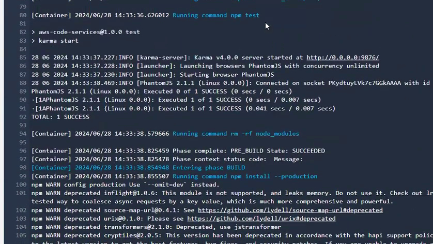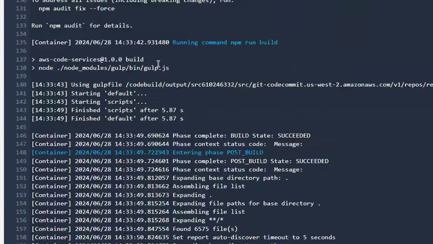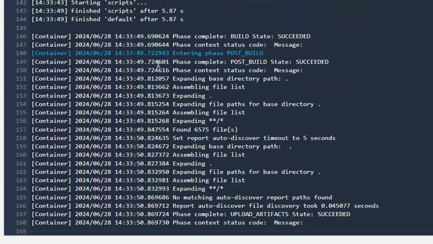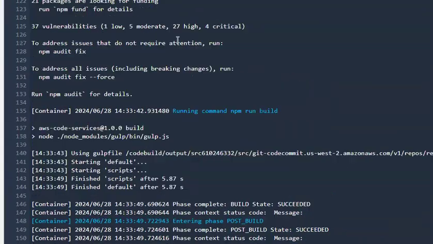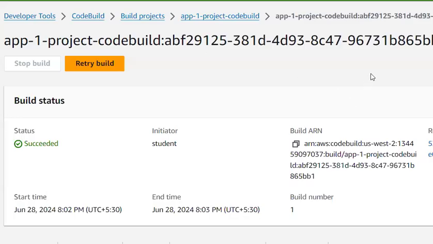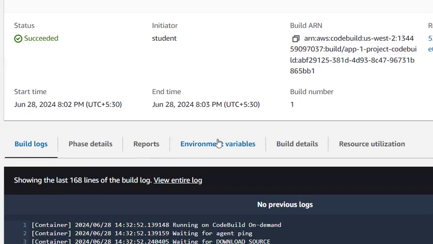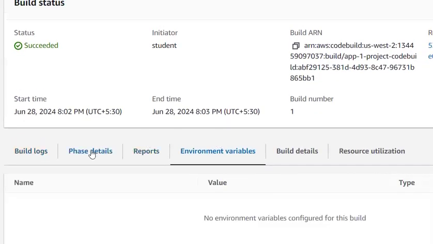You can see the npm test command ran successfully. And you can see at last artifact files are generated, and those are also uploaded to my S3 bucket. You can see our artifact files were successfully uploaded. If you want, you can even go to that particular S3 location, and you can verify those artifact files.